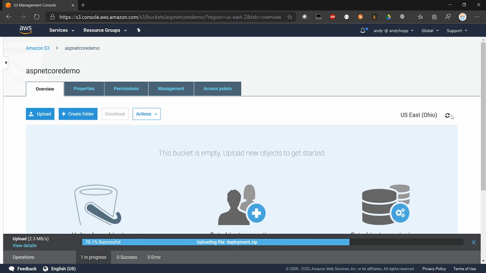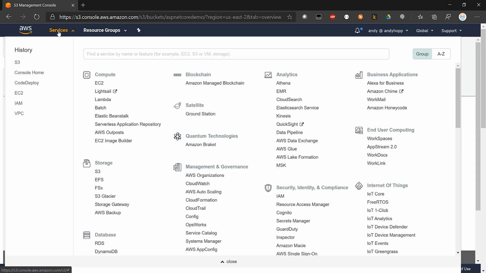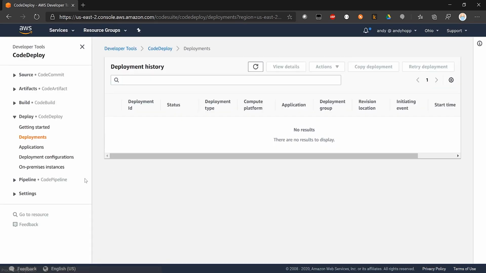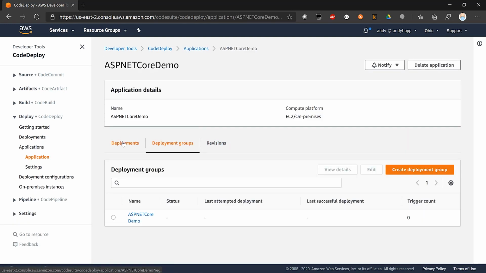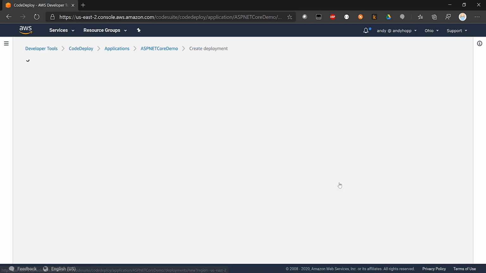And in just a moment, my revision will be ready to deploy to CodeDeploy. Okay, great. So let's go ahead and click on Services, and we'll navigate to CodeDeploy. We will find our application. We'll click on ASP.NET Core Demo. We'll click on the Deployments tab. And what we're going to do is create a new deployment using this revision.